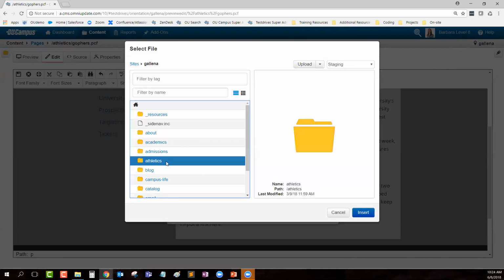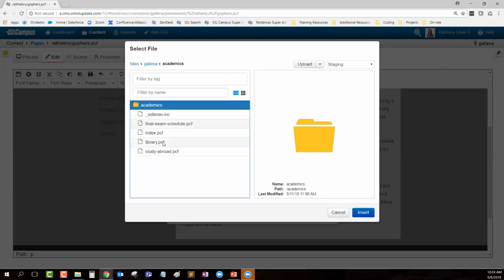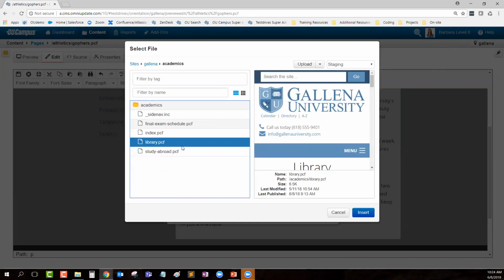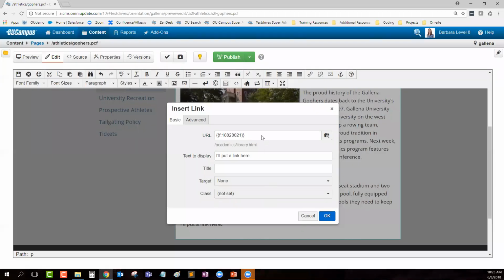So maybe I want to link this page to something in academics. So I'll click the academics folder. Maybe I want to link it to the library page. Clicking on the library page, I get a little preview on the right-hand side with some additional information. Bottom right-hand corner, I'll click Insert. Again, just like the image, you're going to notice my dependency tag is what's going to be filling in that field. But directly underneath it, I can still confirm that file path to make sure I'm grabbing the right page. So that's perfect.